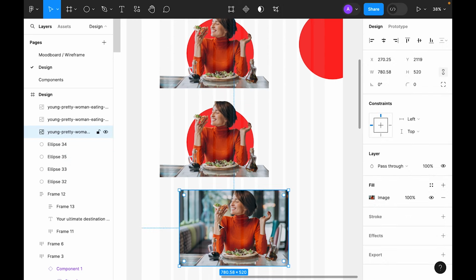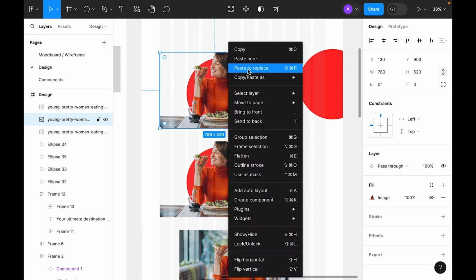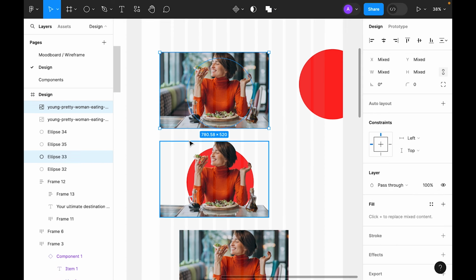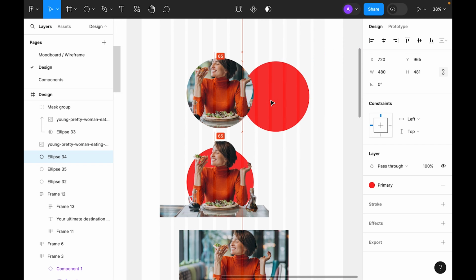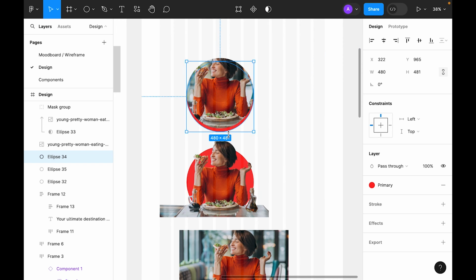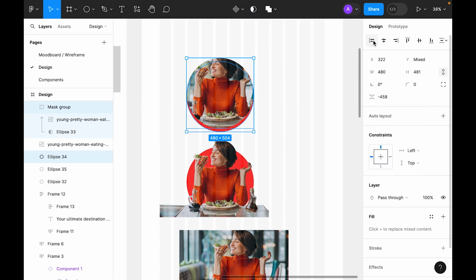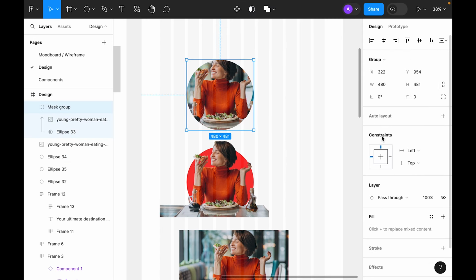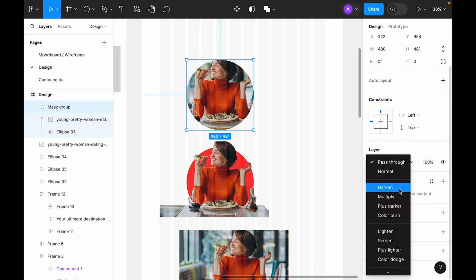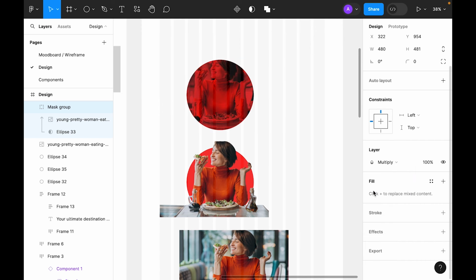Okay, now let's duplicate this again. For the first one let's copy this background image, paste to replace. Now select both circle and image and use mask. Now let's place this circle below the image. Select both, properly align, and now inside the blending mode option let's apply overlay. Multiply.